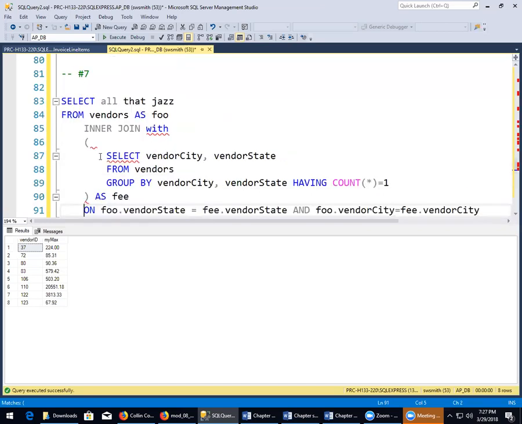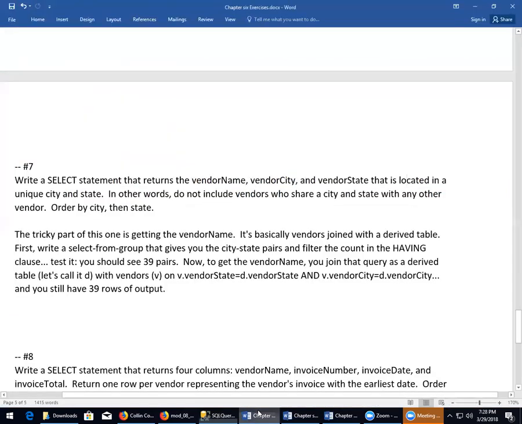Question. So here I have a derived table inside. I will let you look at this file. And the last one.